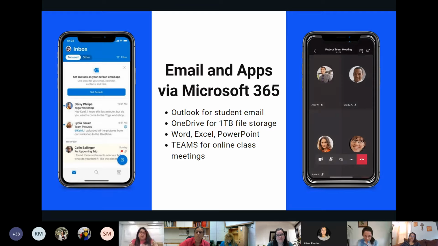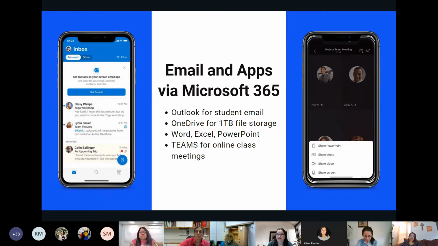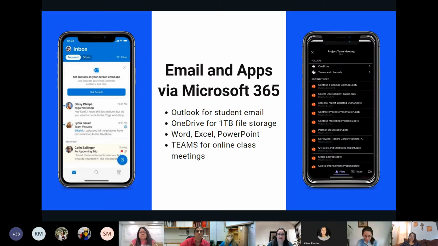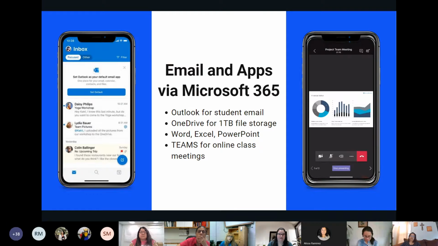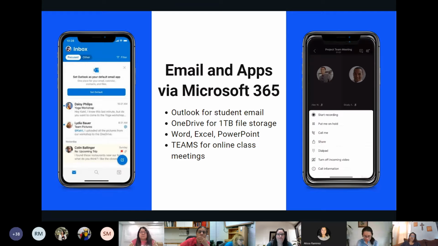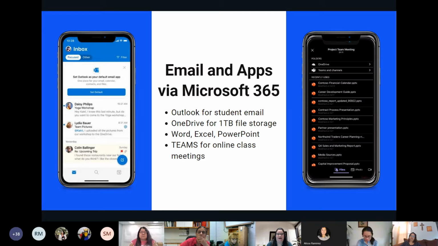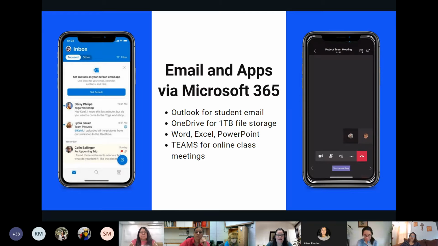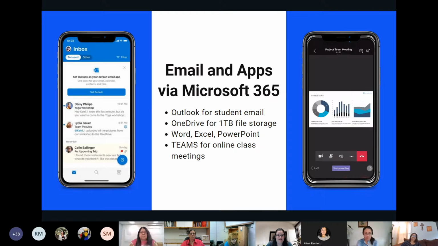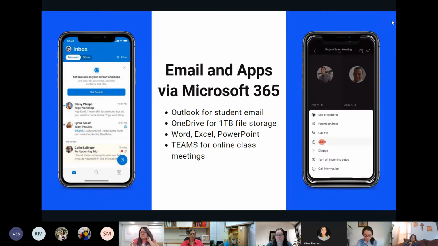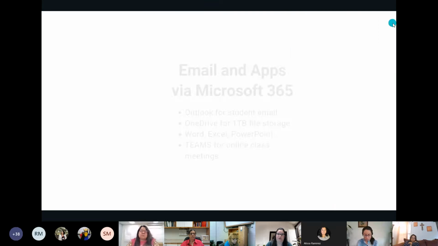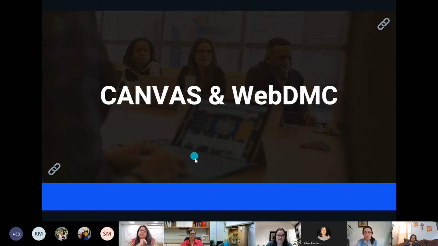You also have Word, Excel, PowerPoint, those types of apps. And I didn't put this on the slide, but you can download those apps to up to 5 devices, including mobile. So you could have the desktop version of Word and Excel on your home computer as well as your mobile. And it also offers Teams, Microsoft Teams, which we're doing right now for online class meetings. So students can sign in with their Del Mar email address when they go to Teams and be admitted to the meeting like we are. And there are pictures of the mobile apps because I realize students tend to use their mobiles a lot.